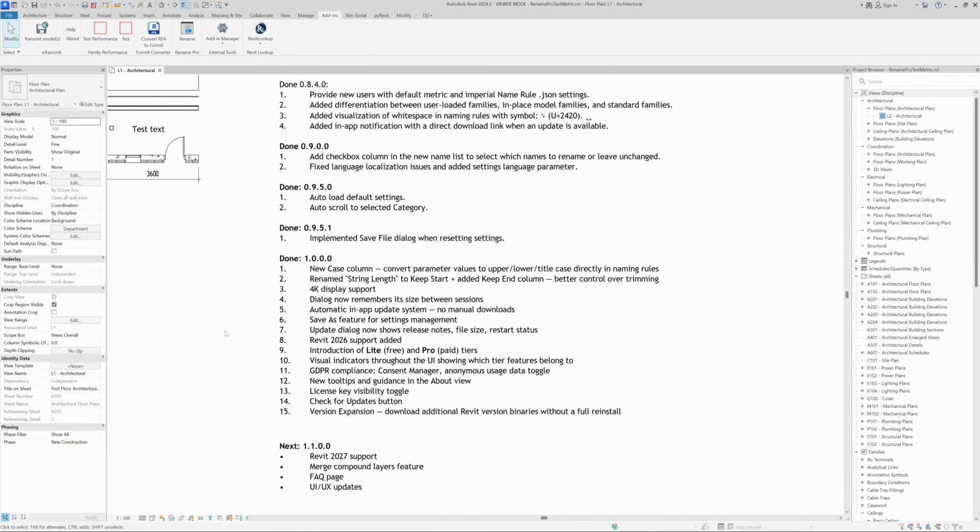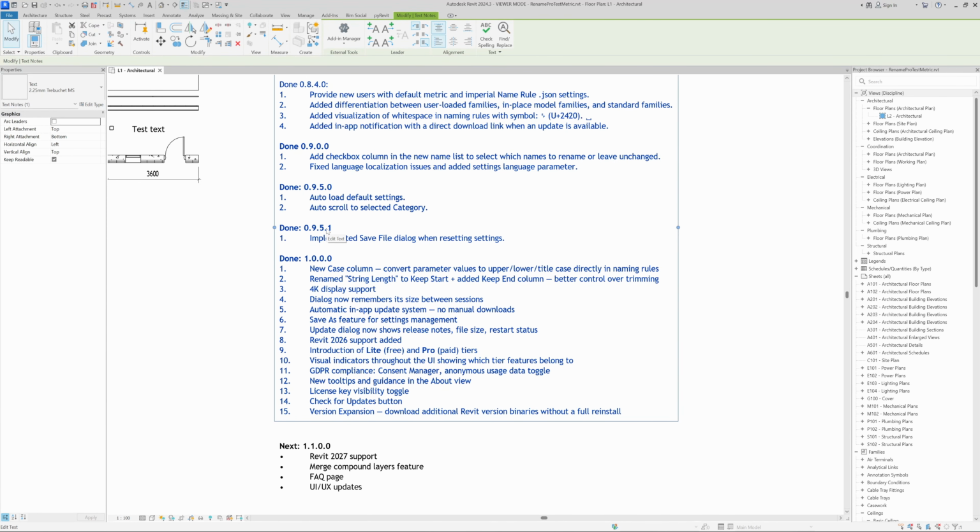Hello everyone, so this is Devlog number 5 for the Lite and Pro Revit family type name automation add-in. The add-in is finally out of early access, and let's quickly go through the features added between the last version that we discussed here, 0951, and the first stable release 1.0.